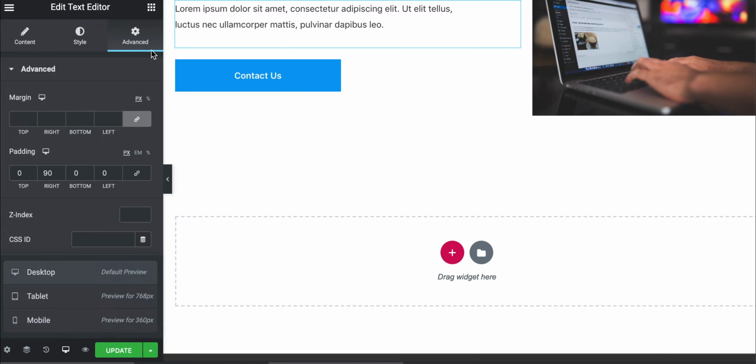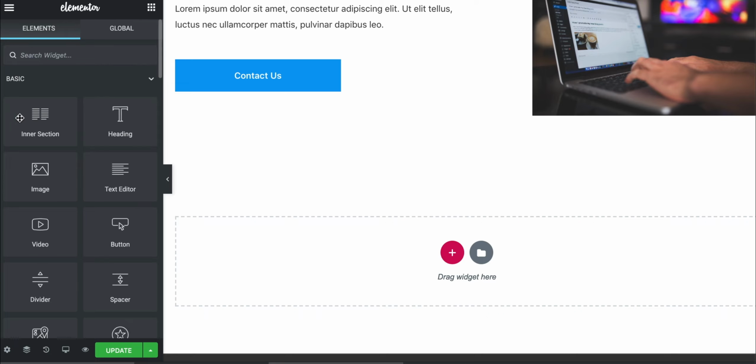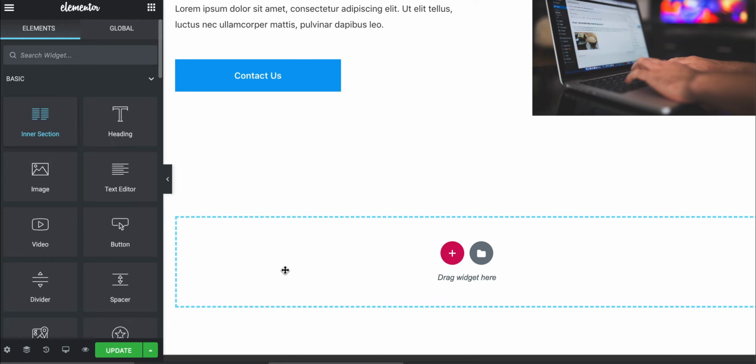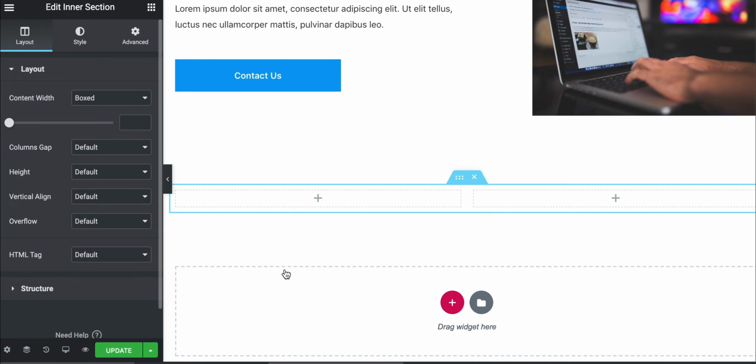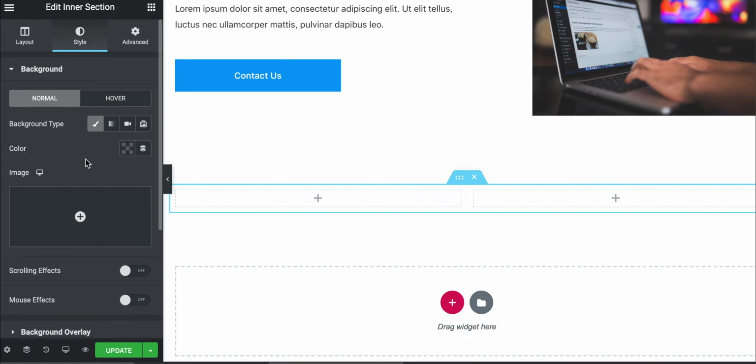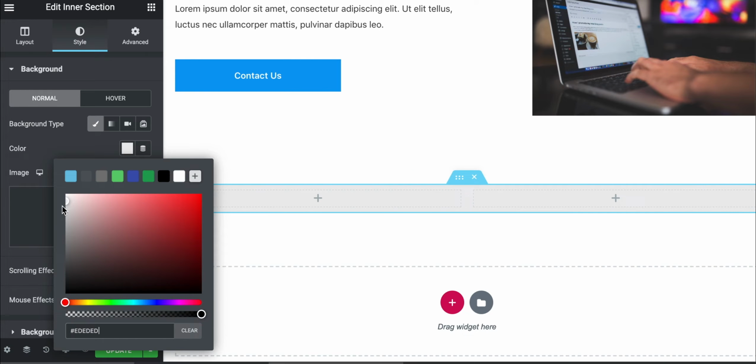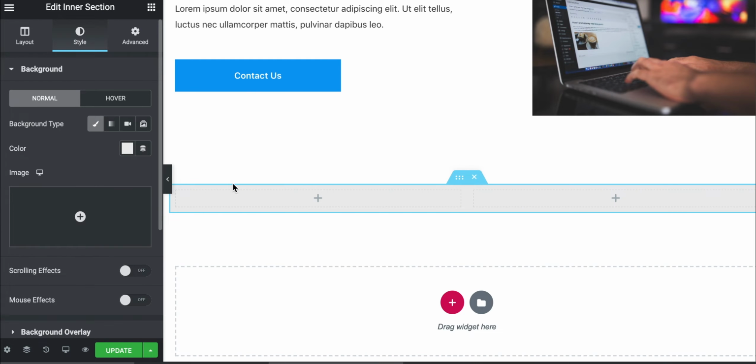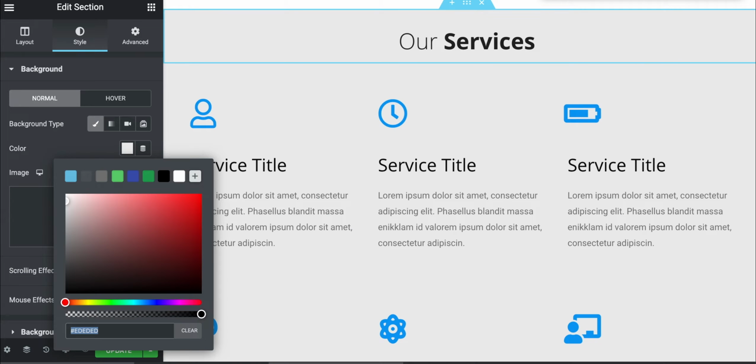So let's throw another inner section here. The reason we're using a grey background is just to create a little bit of distinguishment between the sections. You don't want to keep it all white because it can get a bit samey. So I decided to go with this grey background. Like that. You'll notice that we've got a bit of a different layout here. So we've got one column up here and then three here.